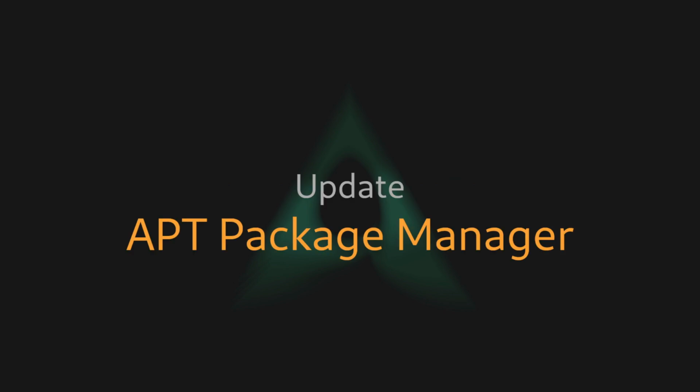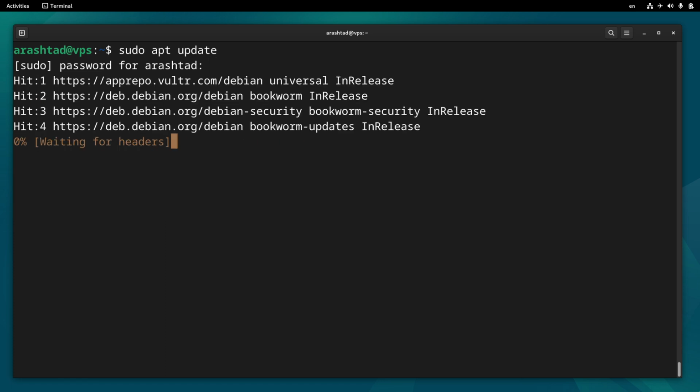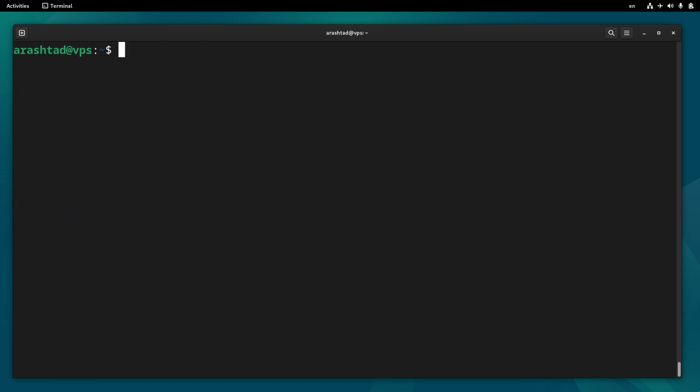The first step of installing phpMyAdmin, like any other installation, is updating the package manager. I'm using apt, so I will be updating this after connecting to the server via SSH. So I type sudo apt update to update the package manager. And now we are good to go and install the package.